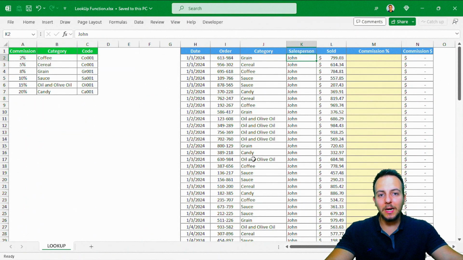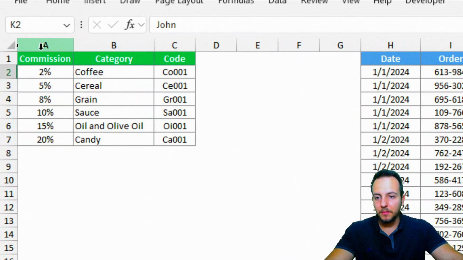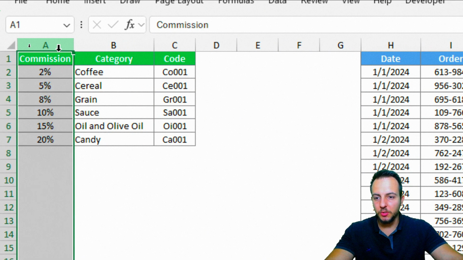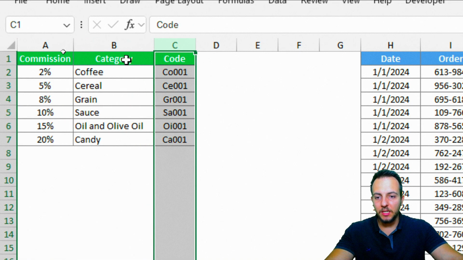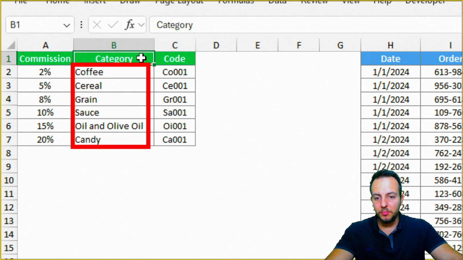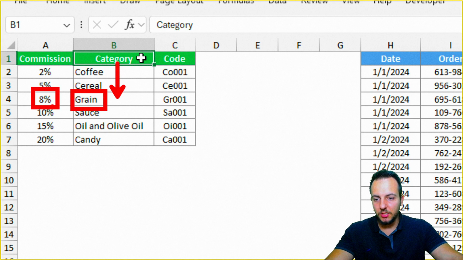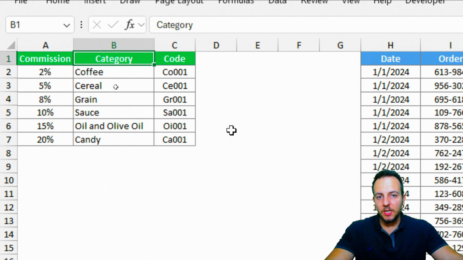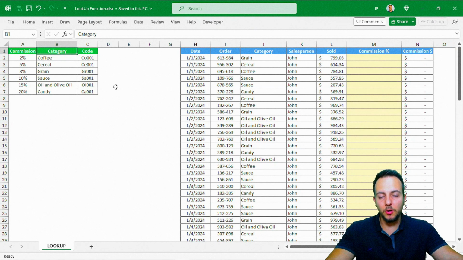And where can I look up the commission value? I can look it up in this left table, the green one, where I have information such as commission, category, and code. So I can take the category as reference and bring back as result the commission value that corresponds to the category itself. Let's say John sold an item that is grain. I can take the category grain and take the commission, 8%, that corresponds to the grain category. This is how the LOOKUP function can help me. And also, in a theoretical way, the VLookup or HLookup function can help me.